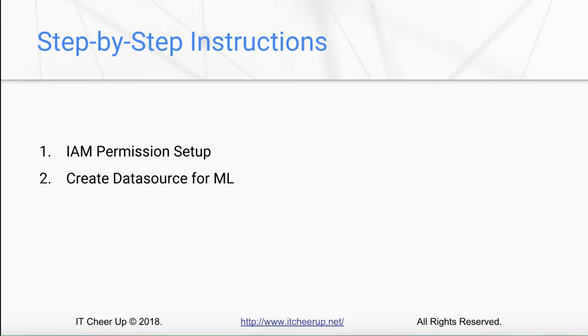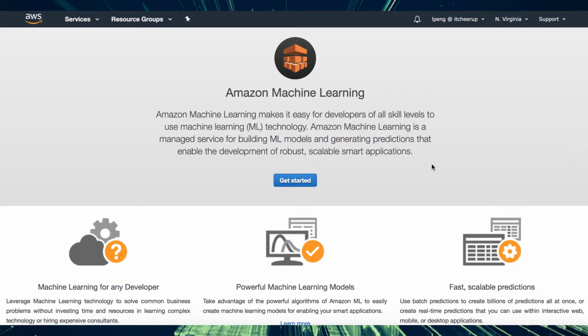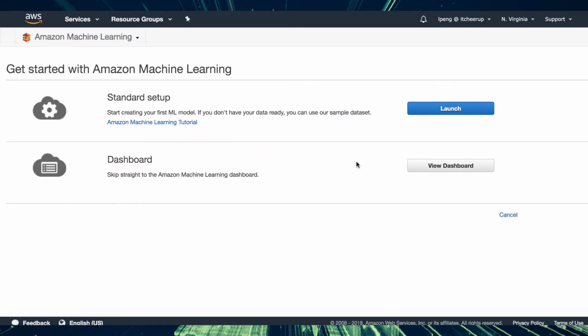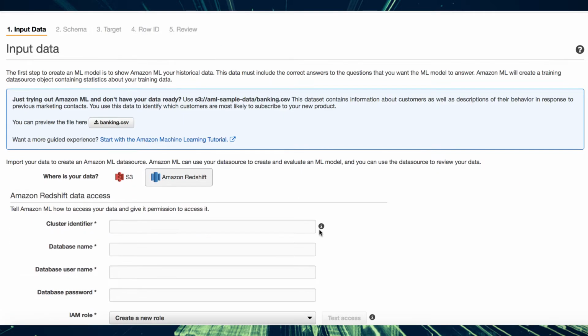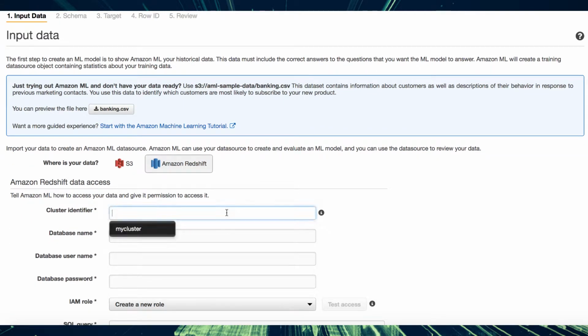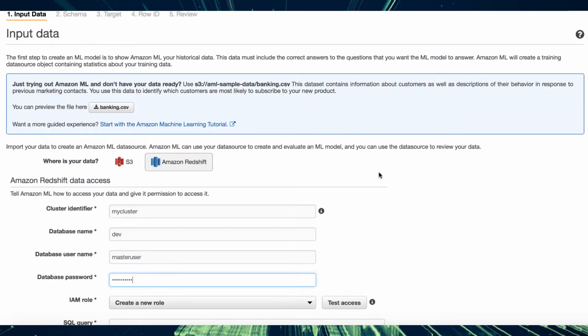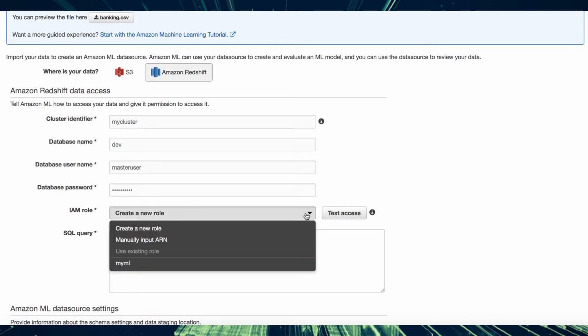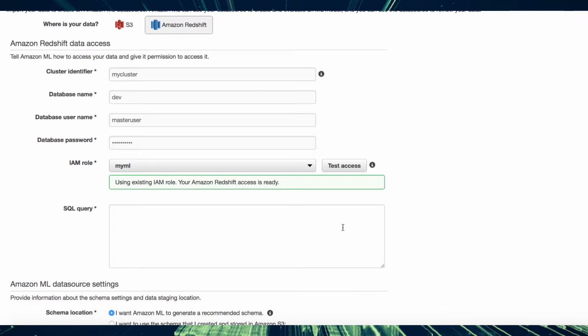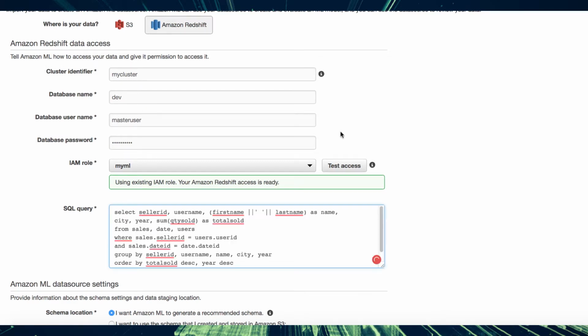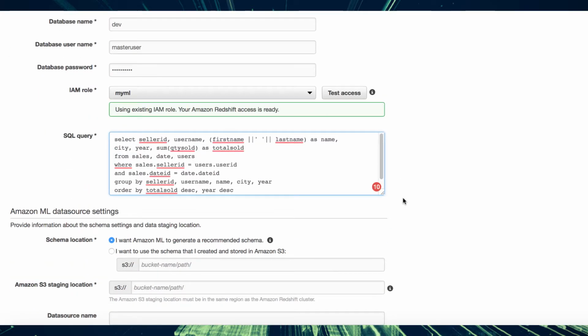Step 2. Create a data source for machine learning. Now go to the ML. Click Get Started. Click Launch button next to the standard setup. Select Amazon Redshift. Enter the cluster identifier. Enter the database name, database username, and password. Choose the IAM role we created for the ML. Enter the SQL query to build a data source.